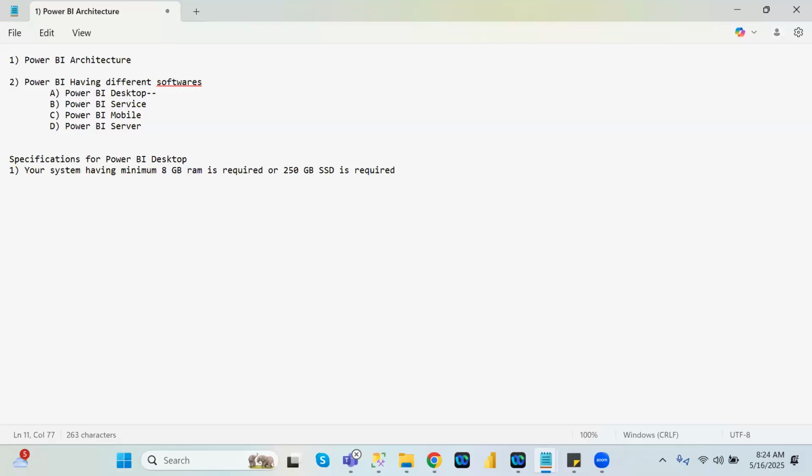Okay. So if you want to run Power BI desktop on your local system, your system must and should have the first specification: minimum 8 GB RAM. You have to check it. Or minimum 250 GB SSD is required. Minimum means you can take 16 GB RAM, or else 1 TB SSD also you can use. It's up to you. Understand clearly or not? Okay. That is the first specification.